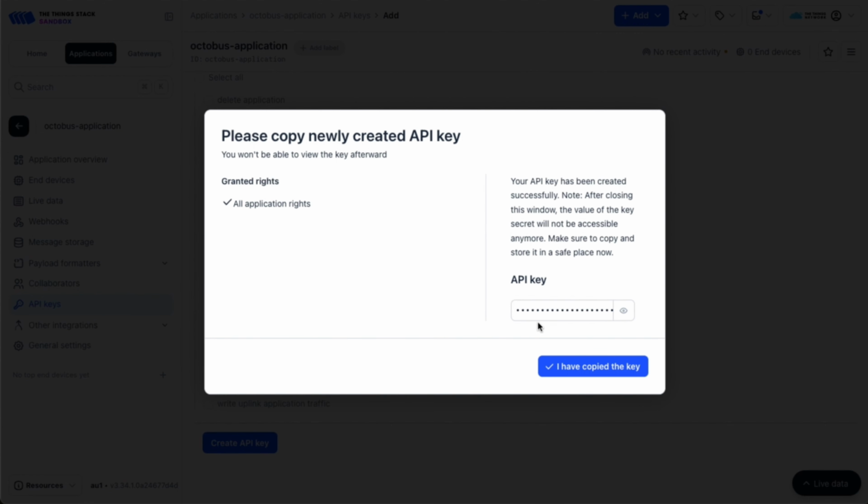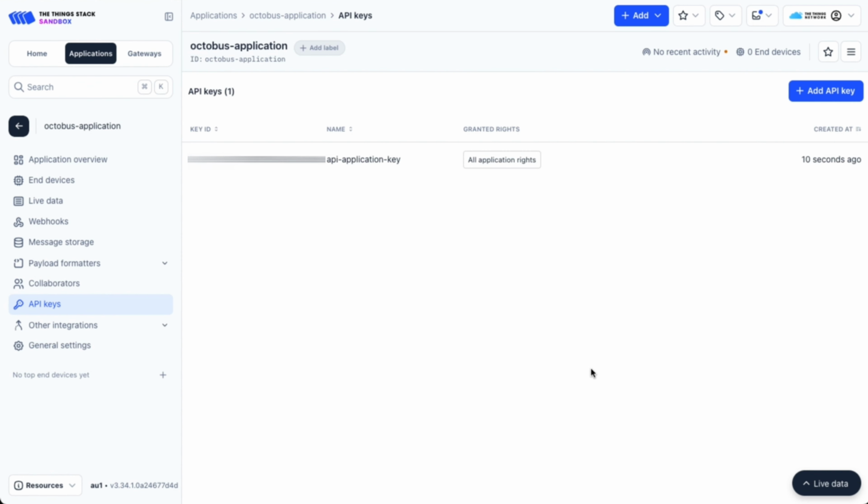Copy the newly created API key immediately, because the secret value will no longer be accessible once the window is closed. Also, store your relevant ID, in this case, your application ID, and the copied API key in a safe place. You will need them to complete the integration with OCTOBUS. After you have copied the key, click the I have copied the key button to close the window. Congratulations! You have successfully created an API key for OCTOBUS integration and will now see it in your list of API keys.